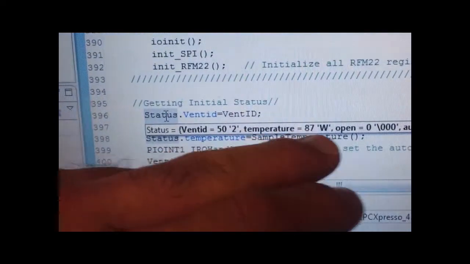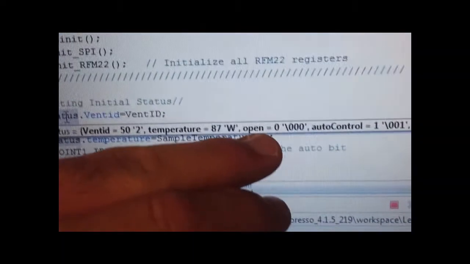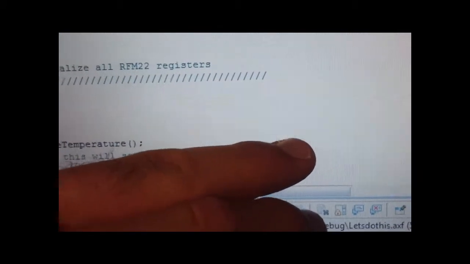So right now we're going to go ahead and demonstrate our communication between our master and our slave processors. Pretty much what happens is when the master requests a status update from the slave, this is what's going to be sent over. If you zoom into the screen, you'll see that our vent ID is 50, and our temperature is currently 87 degrees. Our vent status is open. The override switch is on auto, and our room is currently being sensed as an occupied state.